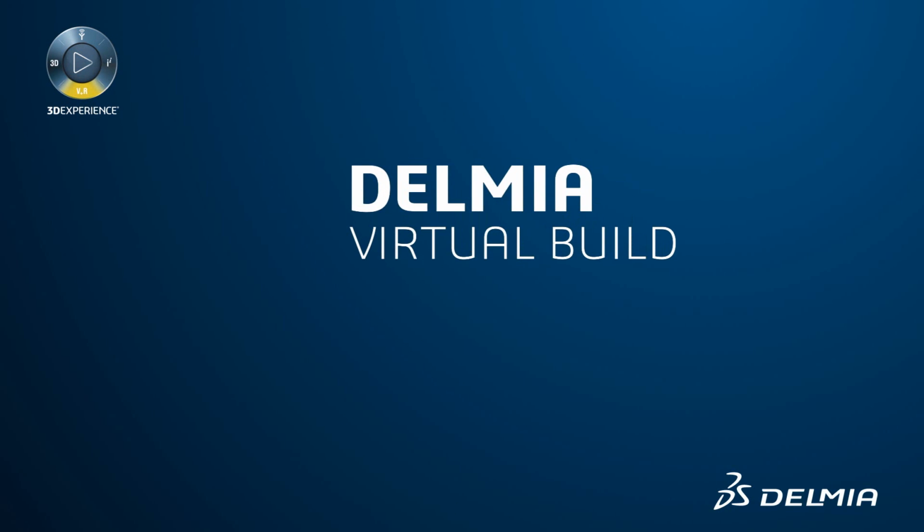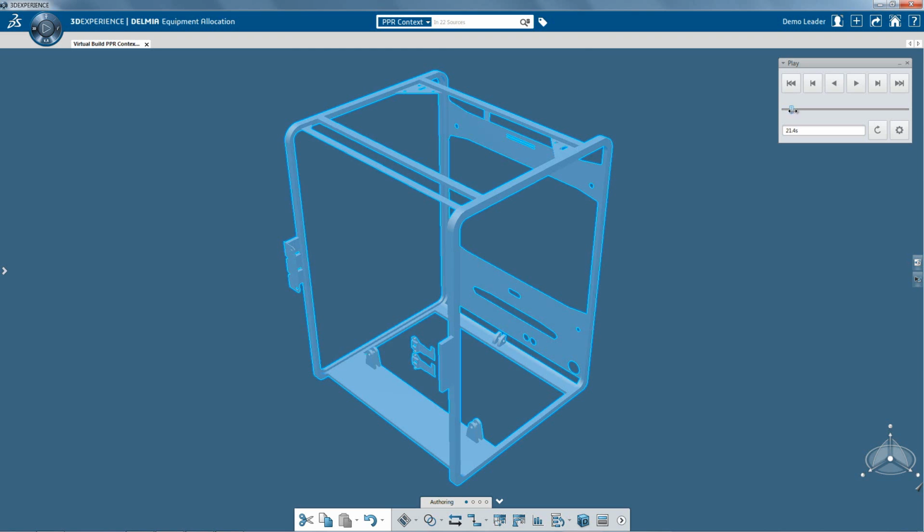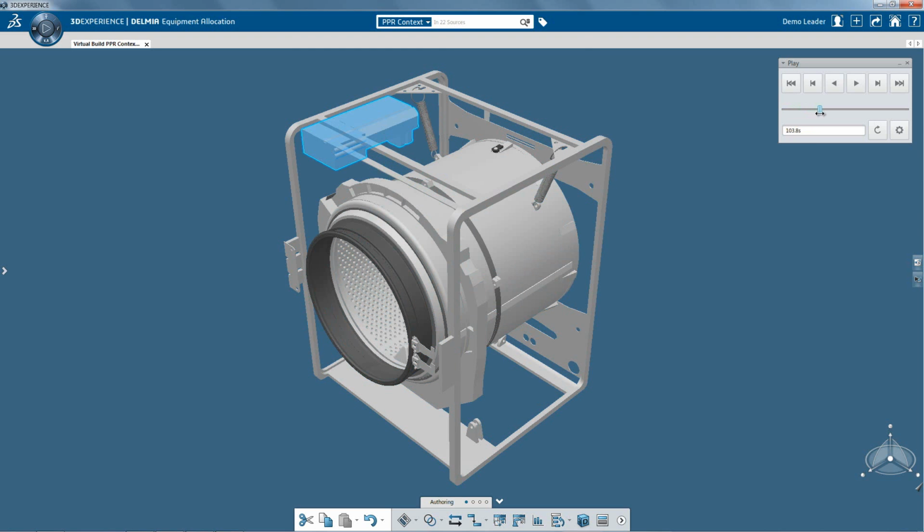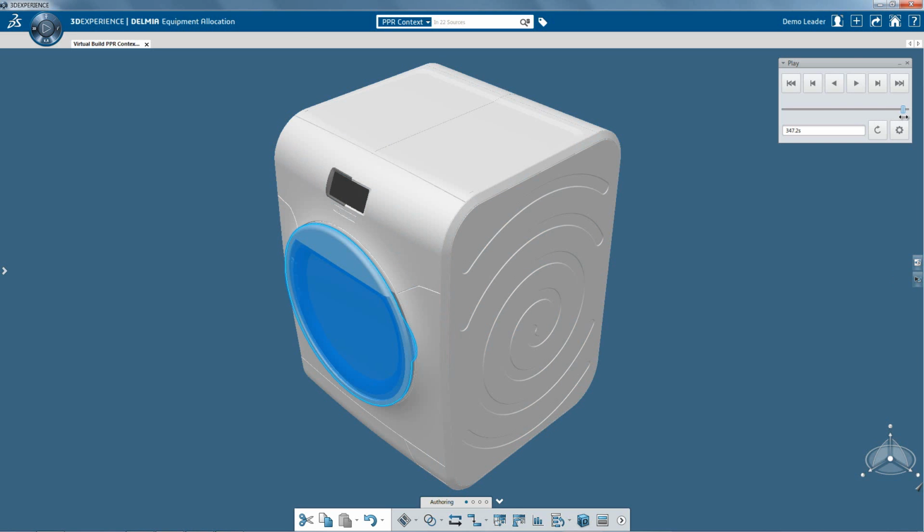DELMIA's virtual build solution delivers a 3D experience to assembly planners and DFA specialists to graphically validate and document the assembly process to accelerate both the time to launch and the time to volume.